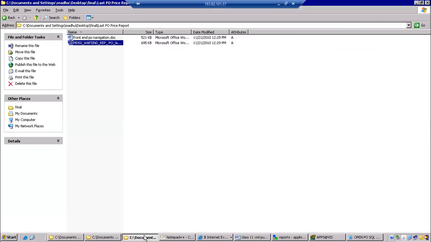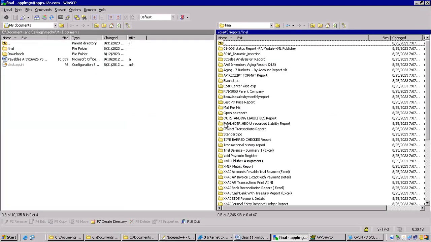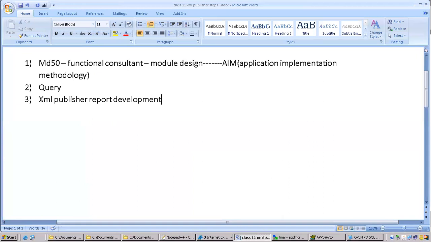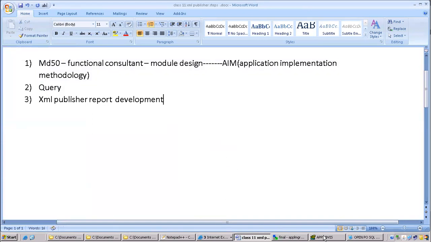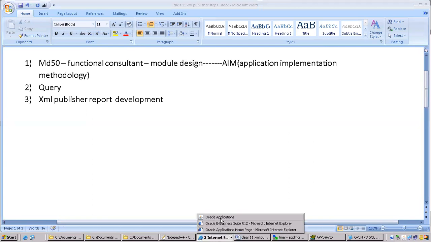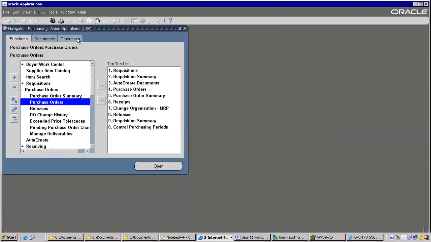There are many other reports in this WinSCP. Don't focus on all the other reports. Focus on only your report. This is open PO for today. Slowly, I'll explain all this. Maybe in the next class, I'll tell you this. If time permits, we'll see. I may take it online also. Are you okay with this today? Yes, sir. So can you work on today's query? Sure, sir. Okay.